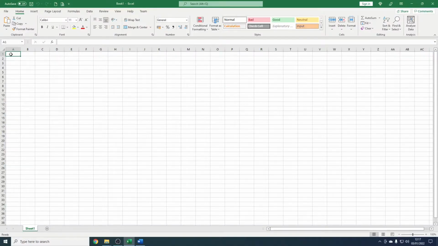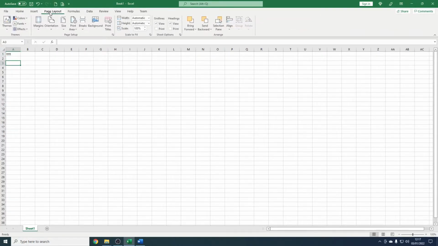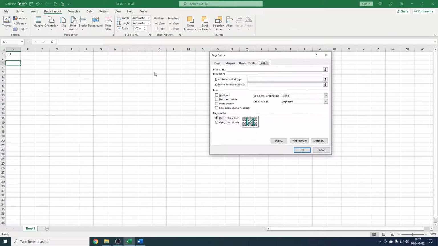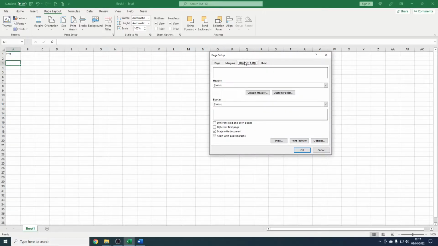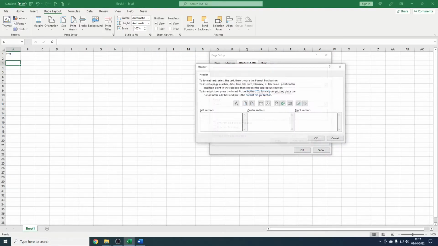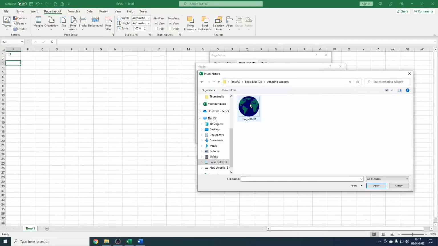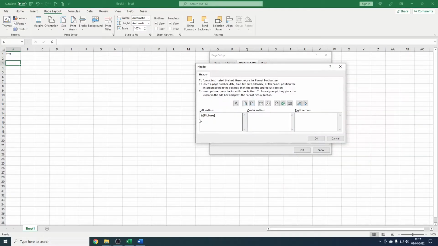Okay, I'm going to start by putting something into the document so that it actually shows the print preview, page layout, print titles, header and footer, custom header. In the left section I'm going to put a logo, so I'm going to press insert picture, I'm going to browse for a file, and that's in there.